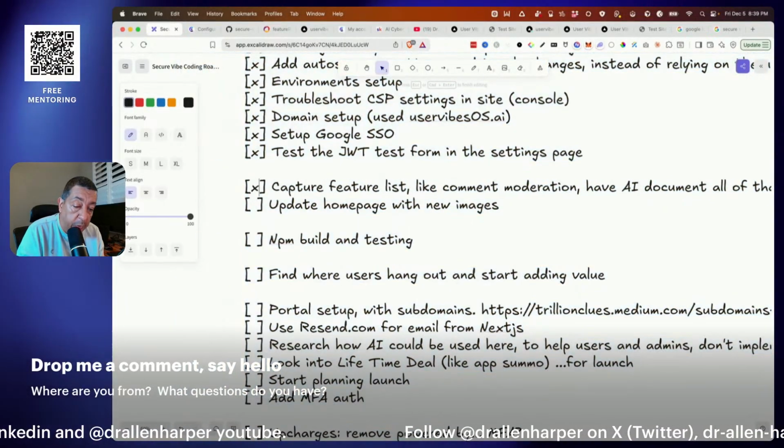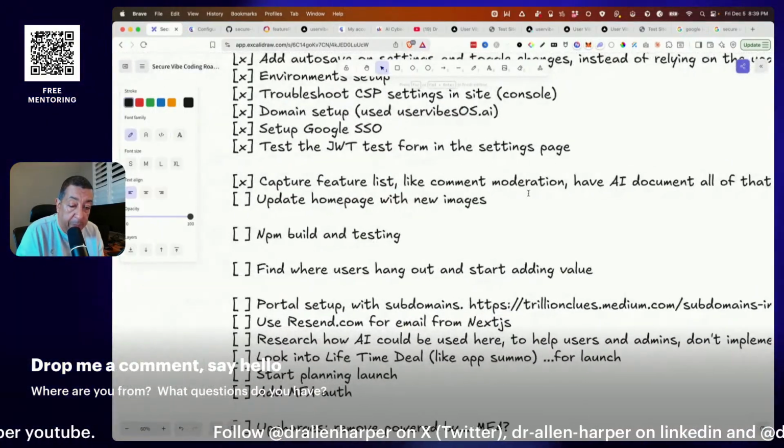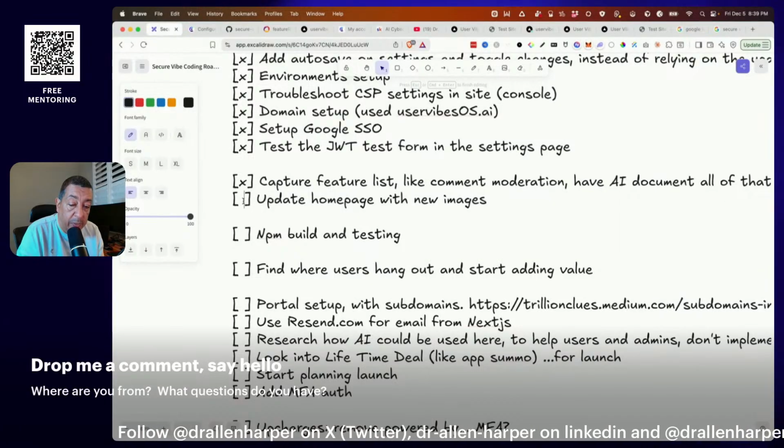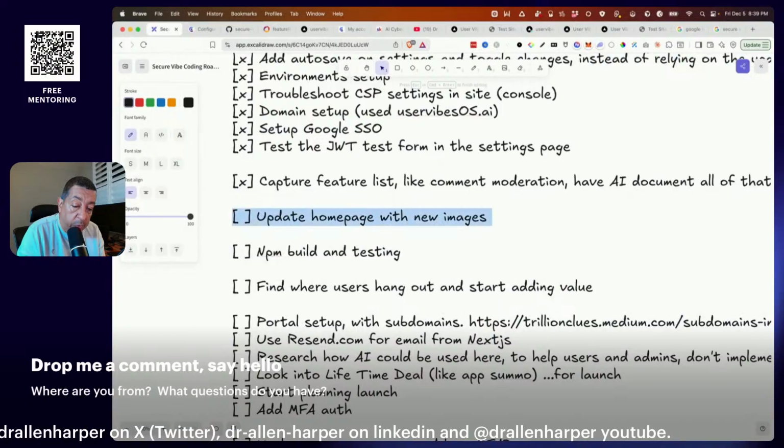Okay, so we captured our feature list and we added that to the homepage. We updated the homepage. We didn't update with new images yet. I'm going to leave that till when we return.